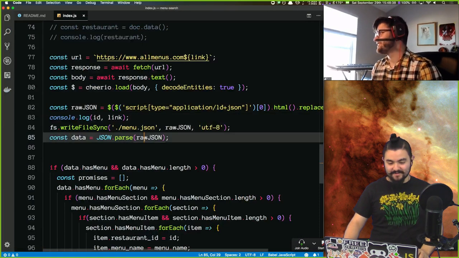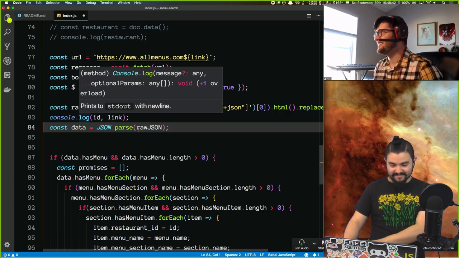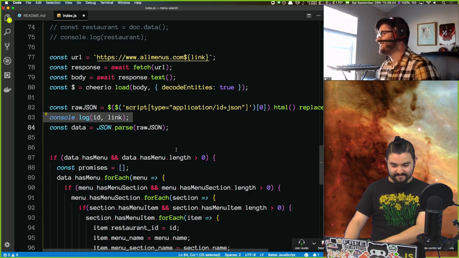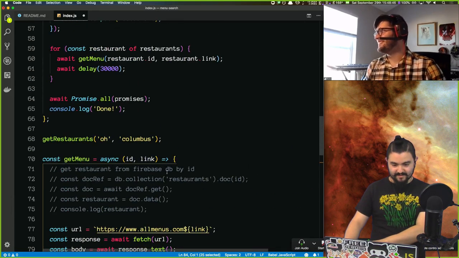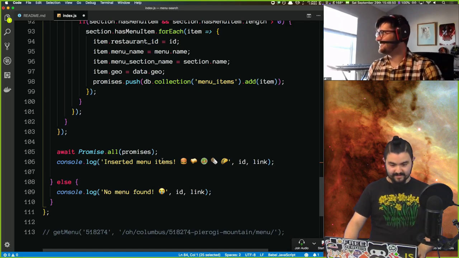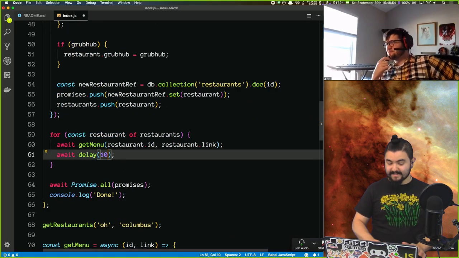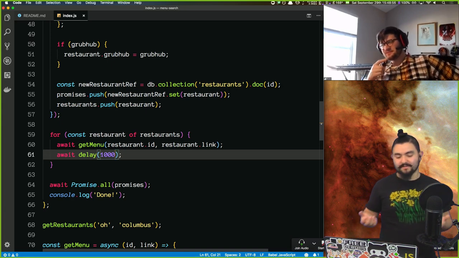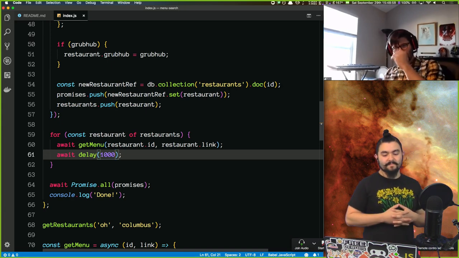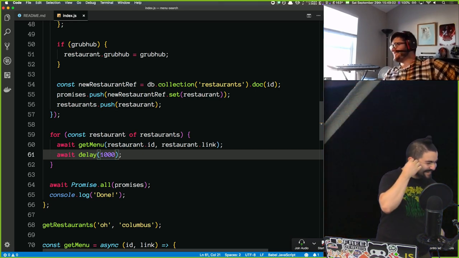So here's what I'm going to do. Instead of waiting, am I logging? Where am I logging? I'm logging that. Instead of waiting 30 seconds, let's wait 1 second. And technically, for 500 different restaurants, this should take forever.